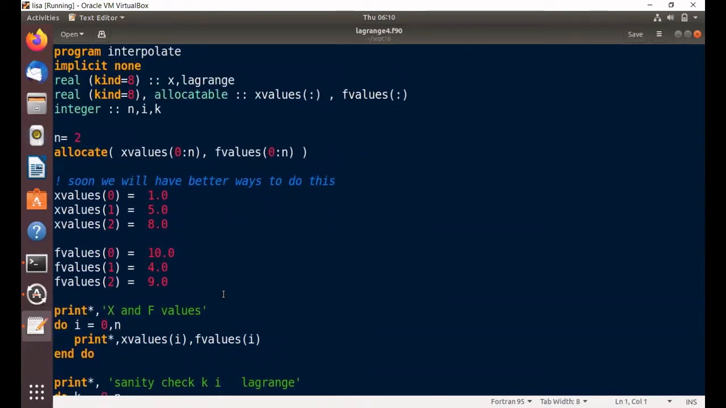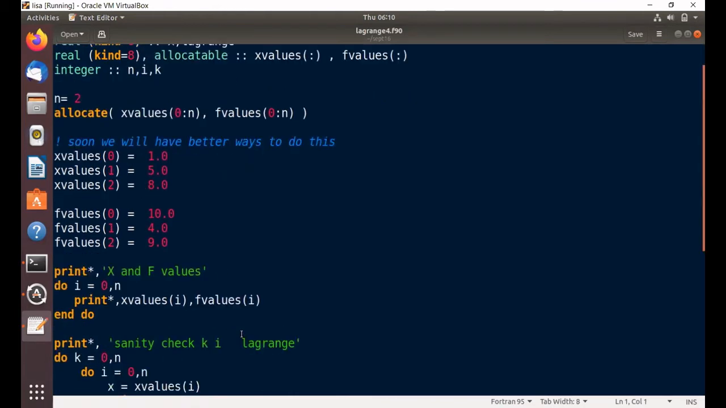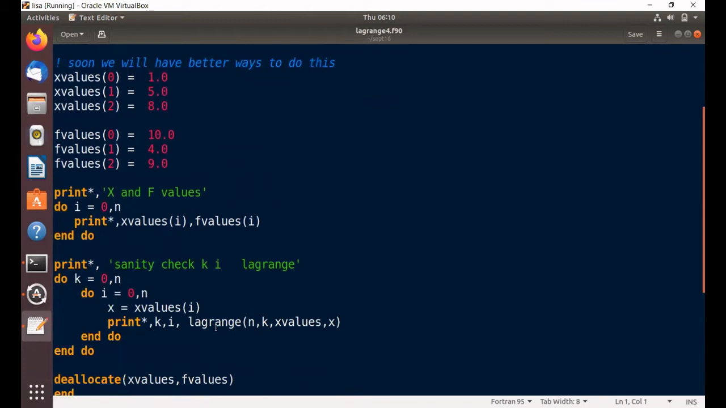I declare things, I allocate things, I set my data, I print it out to make sure, I go around and do my sanity check, except this time I've made an alteration to the Lagrange. Looking back at the formula for the Lagrange polynomial, what does Lagrange need to know? It needs to know the value of n, obviously. That tells it basically how many data values I got.